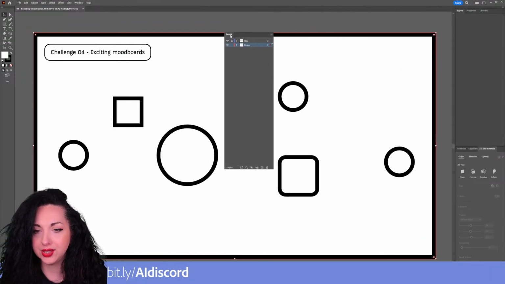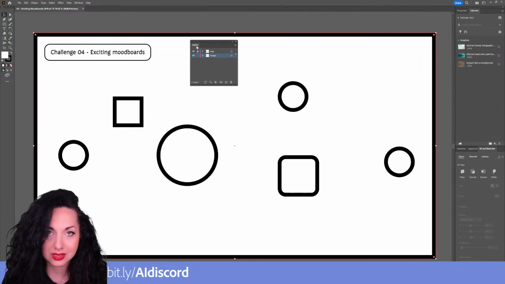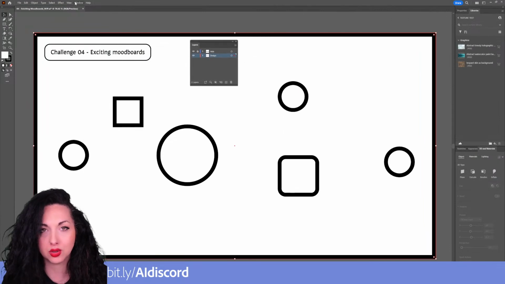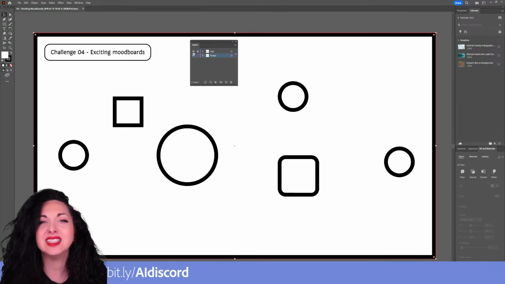In this case, here in the layers panel, which if you do not see on your screen, you can find under the window menu, you will see that we have a layer called hide. If we go ahead and click on the layers, you can hide the little label that just tells us, hey, this is challenge number 4.